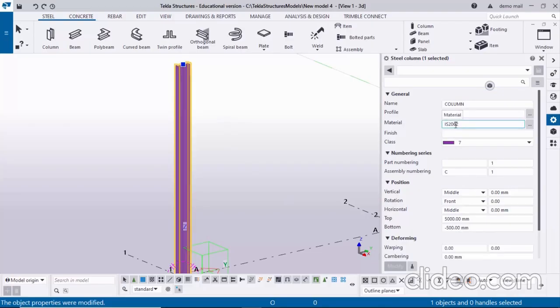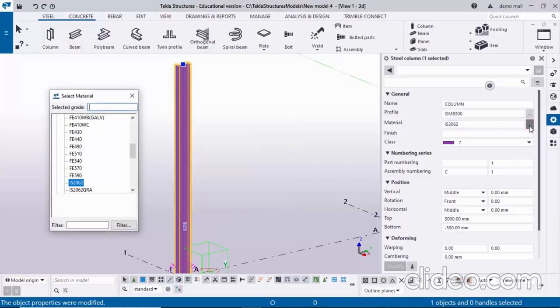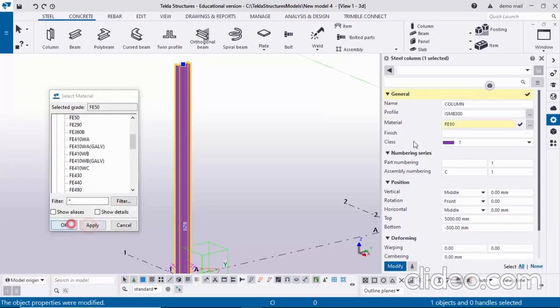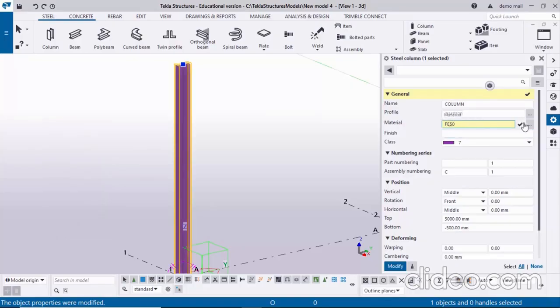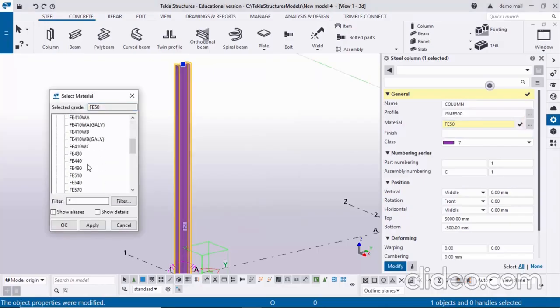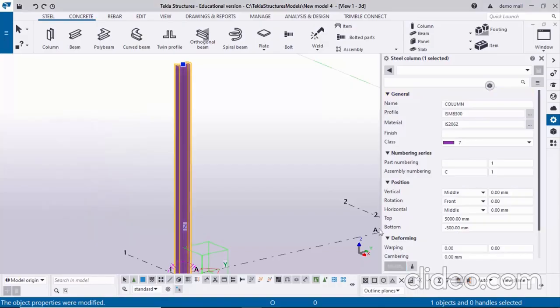Now, coming to here, IS 2062 is the material grade. If you want to change it, you can change it from here. According to the design information, we need to select the material grade from this list. You can see under the steel category, we have a lot of material grades. Okay, by default, we're going to take IS 2062. If you want to change as per design, you can select from this list, then click on apply, OK to update in this option. Okay, let's take IS 2062, then click on apply, OK.